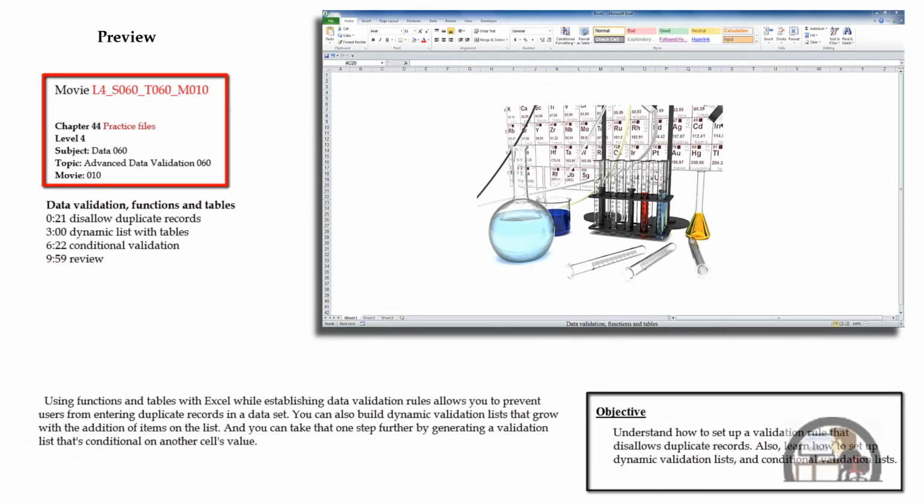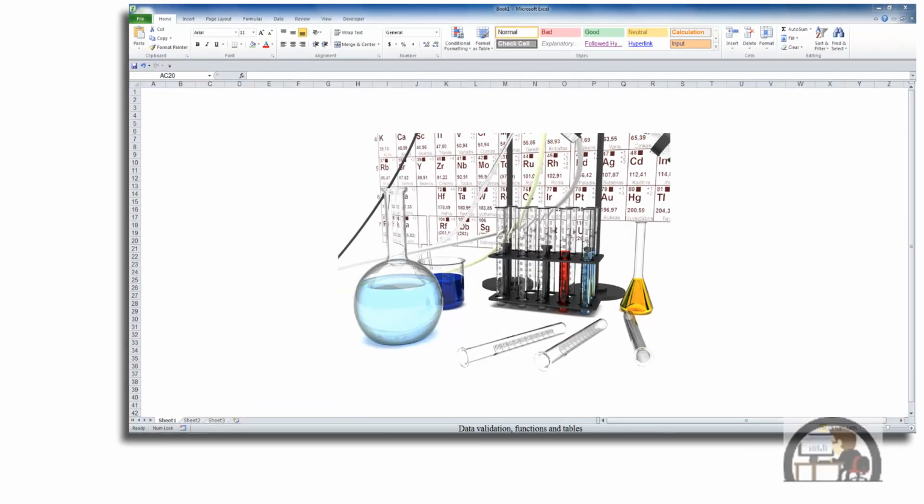So we're going to talk about data validation with functions and tables. We're going to first create a function that will disallow duplicate records from being appended to the bottom of a data list. We're going to use a table to construct a dynamic list that we can use as a reference for data validation. And we're going to use that functionality with an indirect reference to create some conditional validations.